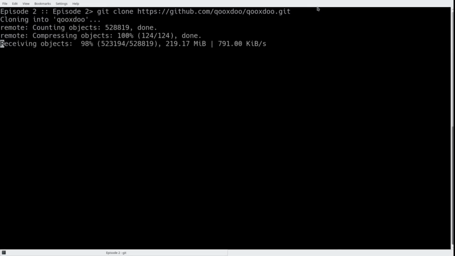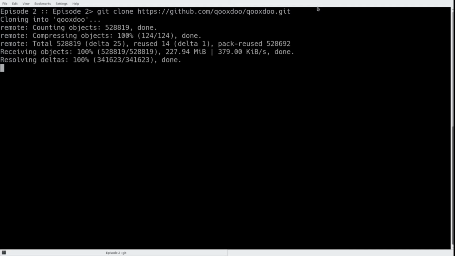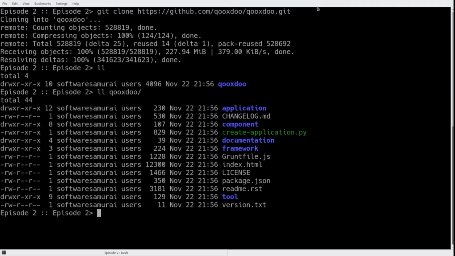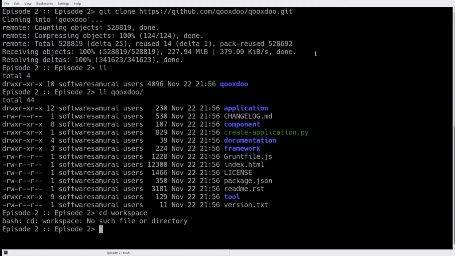So now that we are almost done downloading, let's wait until the last percentage is done. The next thing that we have to do is to create a workspace, and I create it in the same directory as Qooxdoo itself. So now it's resolving the deltas. And there we go. You'll see that the Qooxdoo source code is here, and I can take a quick peek in there. But as I said, in order to create your first application, just create a workspace. Well, we should actually create a workspace directory. So mkdir workspace. Okay, and then we're changing into this workspace directory.